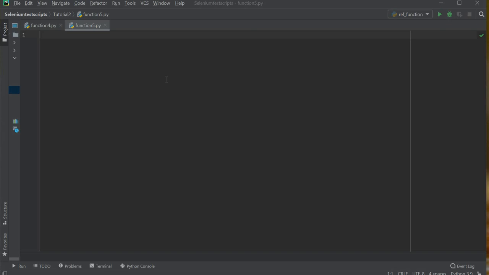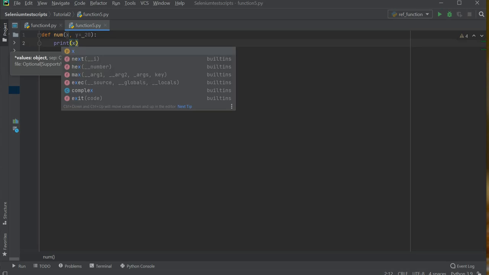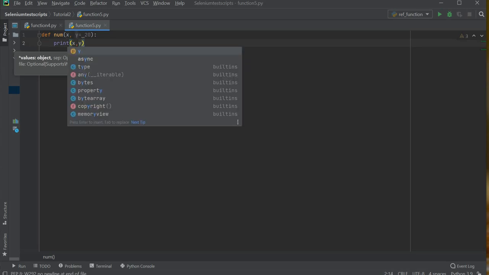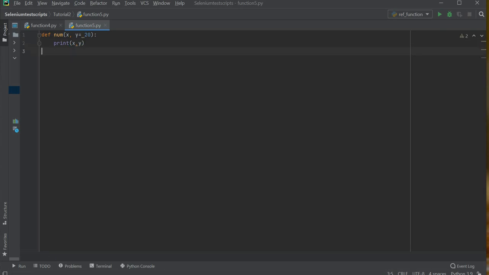Okay, so in this video we will see how we can pass the default argument and a keyword argument. So let's say I'm having a function called num. I'm passing two parameters here, x and y, and here I'm giving a value to y, let's say 20, and inside this function I'm going to print the value of x and y. Now I'm going to call it.